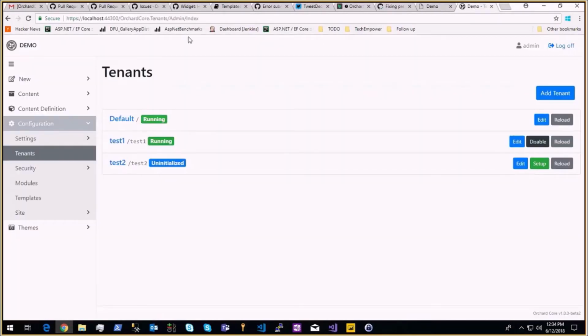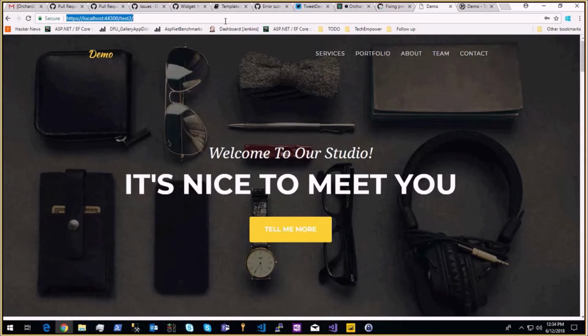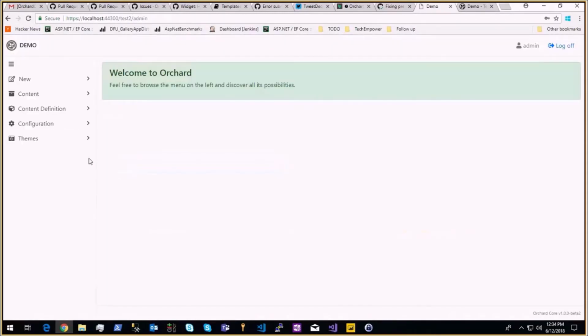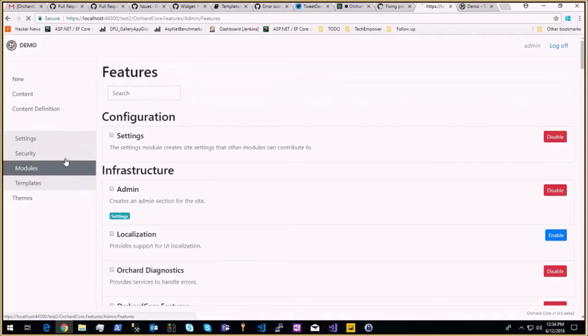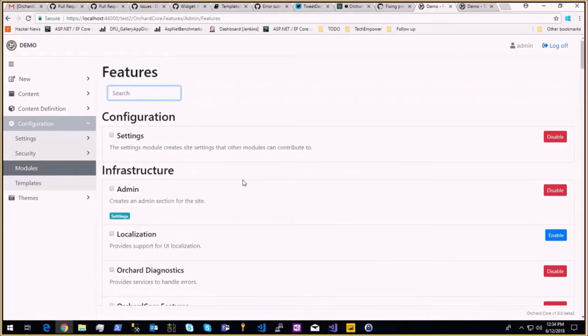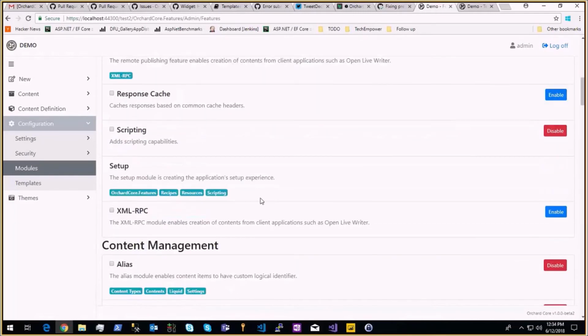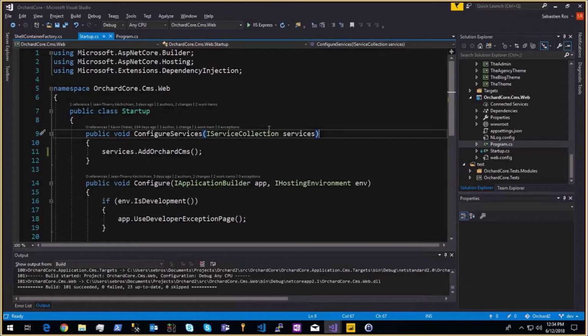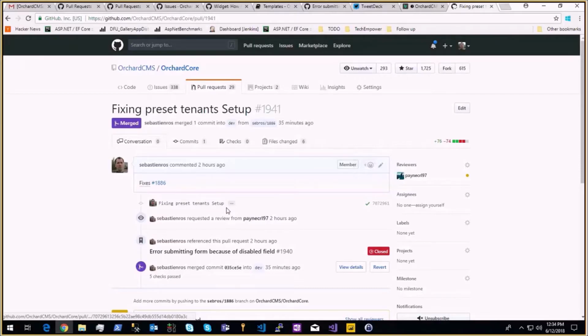And if I go to this admin and I try to enable the tenants module, I can't. It's not there. It's not shown, and it's also checked on the server in case you try to hack the form. Good. So that's a new thing for this branch. What else? Let's see.